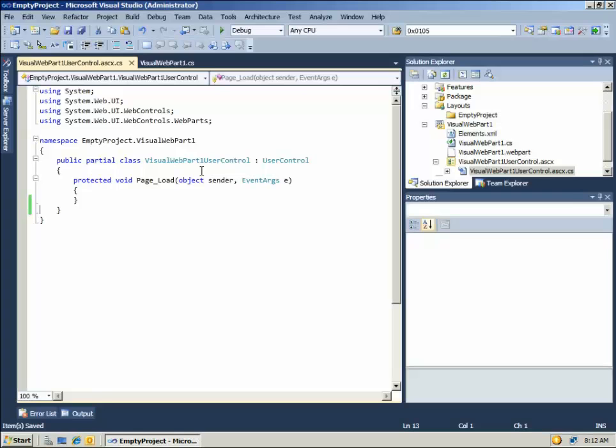So the visual part's pretty nice. It's a lot easier to work with, in my opinion, unless you really like dealing with child controls and that sort of thing in C#, and I don't. So next up, let's have a look at some Link to SharePoint stuff, and we'll come back to the debugging stuff.